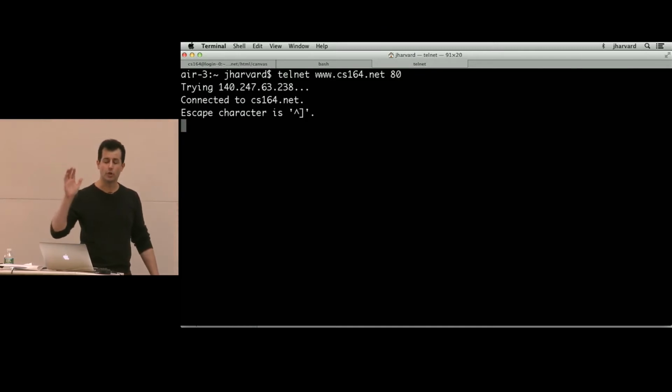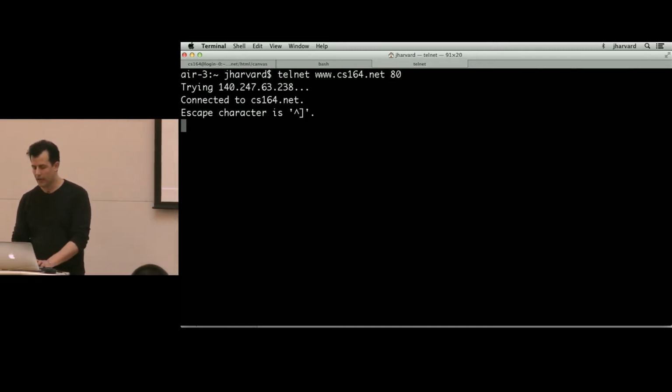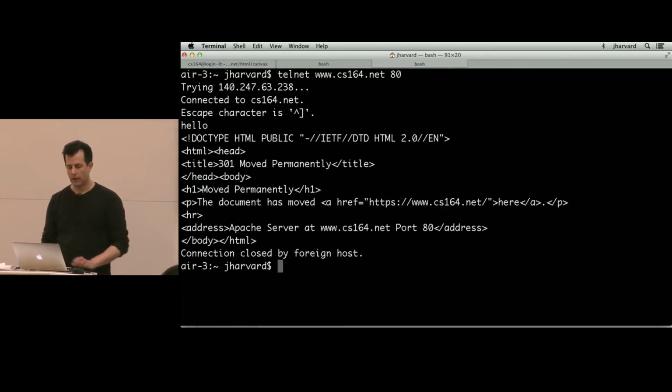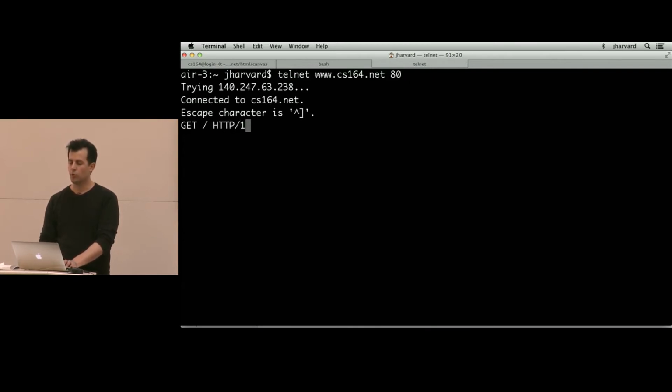And now, notice I try and I connect to the web server. I'm going to now go ahead and say something like hello. And apparently, this is just moved permanently. I sent some bogus command, and it's sending me back to this address here. So let's actually do this a little differently. Let's actually say GET / HTTP/1.1. So what am I doing? This is the command. This is sort of my handshake, so to speak.